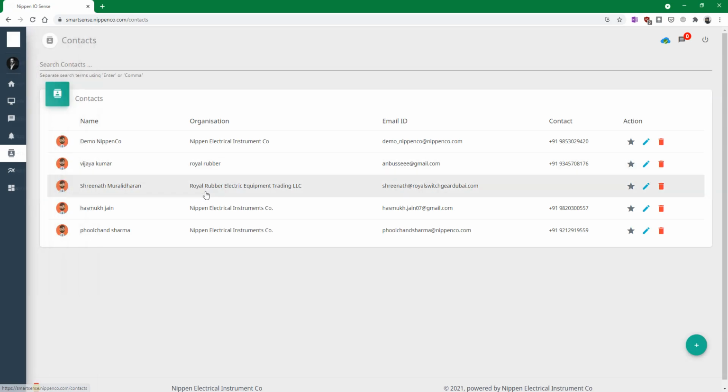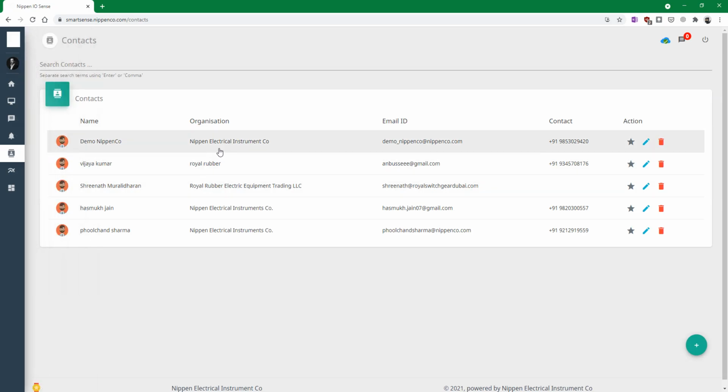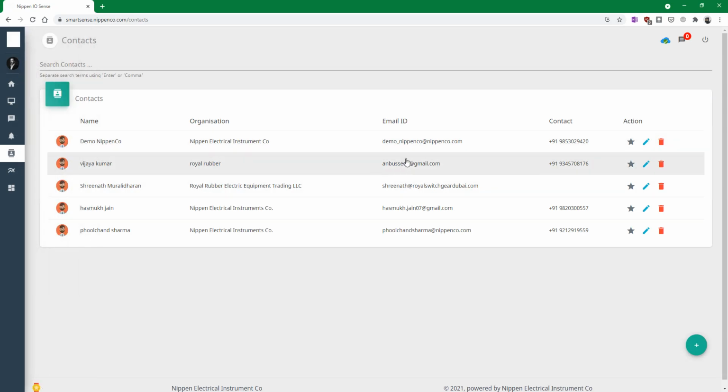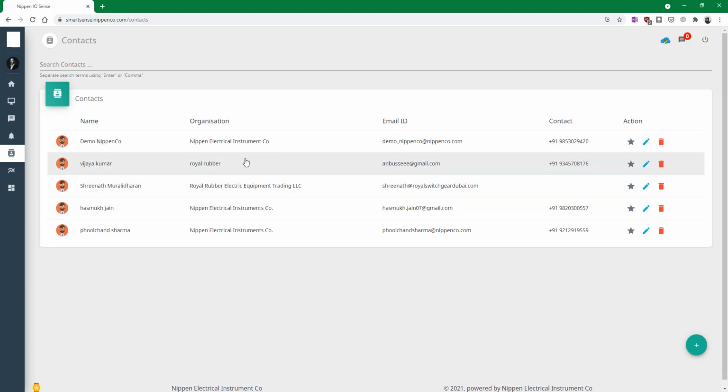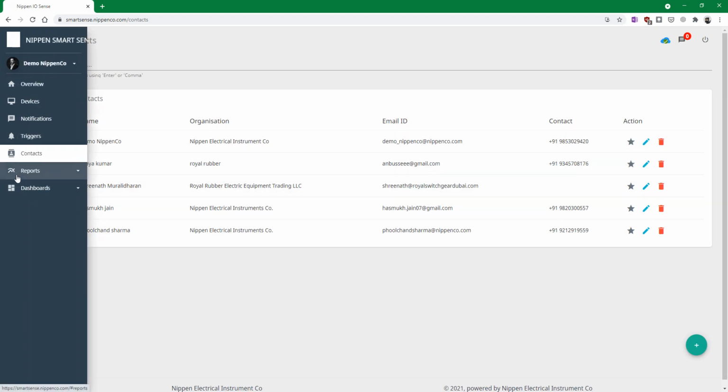Moving on to the contacts entity, a user can add his own contact as well as several required contacts onto the platform to be able to send reports to the contact easily and seamlessly.